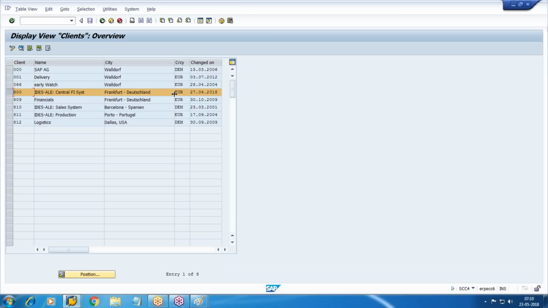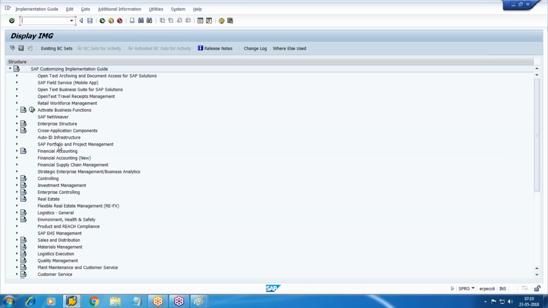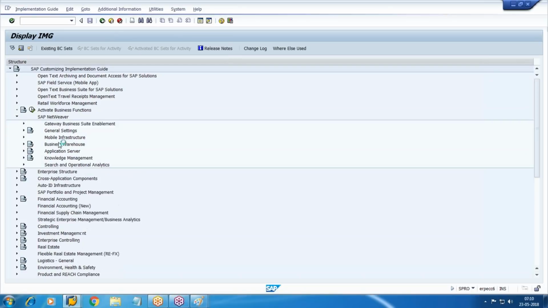So for this 800 client, what is the group currency? Euro. That means if we have 5 company codes, maybe one company code currency is INR, one is USD, one is JPY, but for all company codes the group currency is Euro. And hard currency we are going to define in NetWeaver.